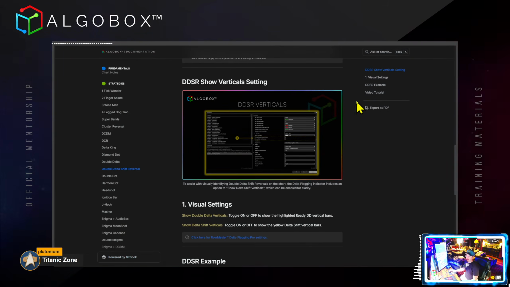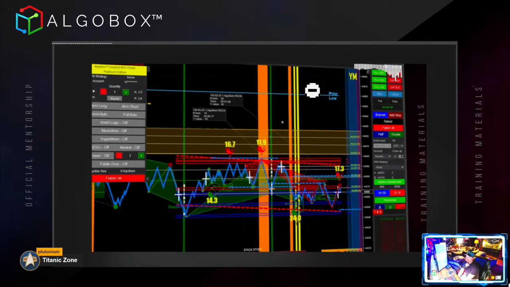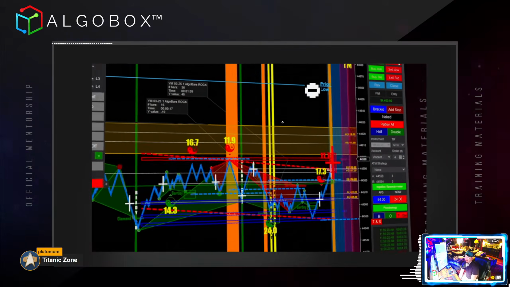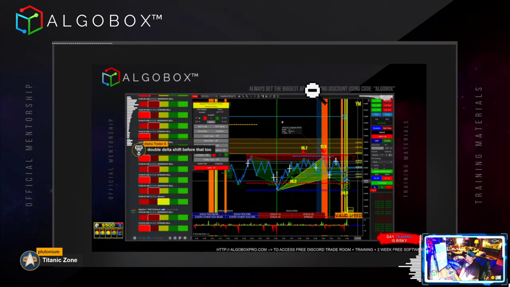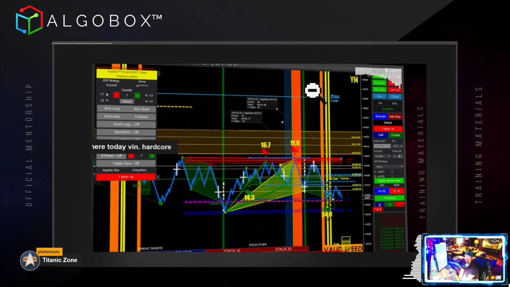Titanic zone, that's right. Nice little visual there from our graphics team. I like it. Double delta shift with an Enigma back behind it, and all the way up to a Super AO. Targets filled. Very nice.